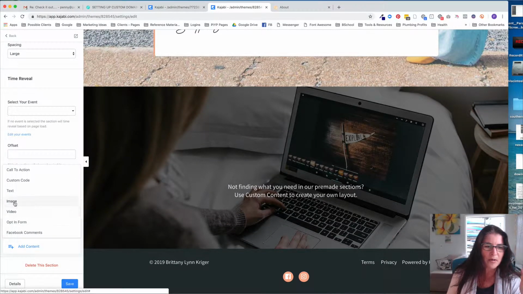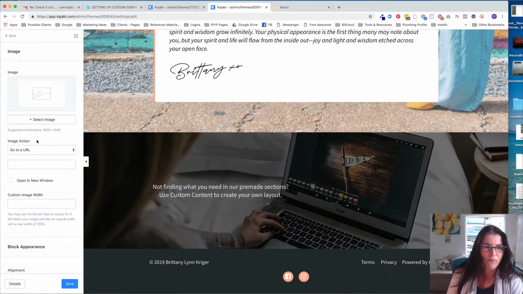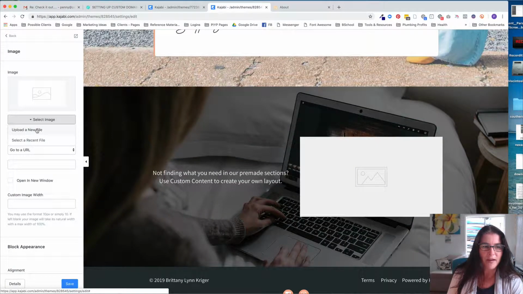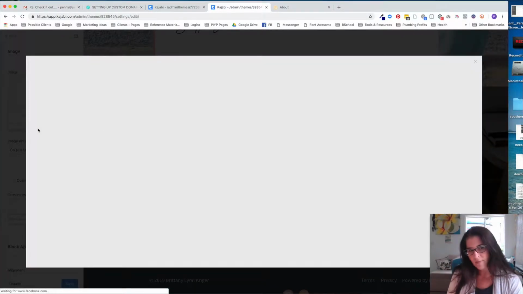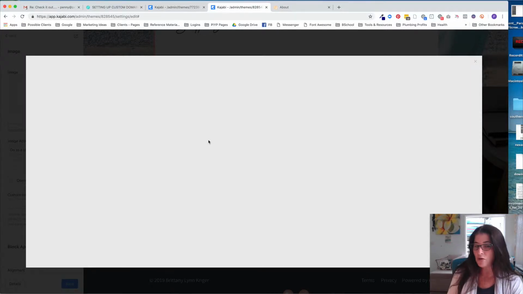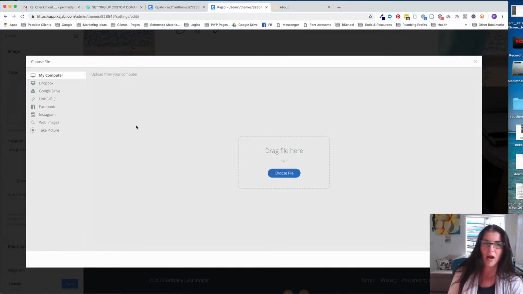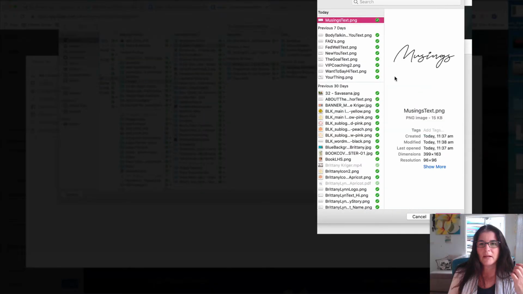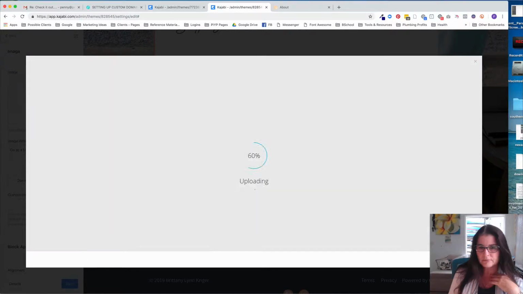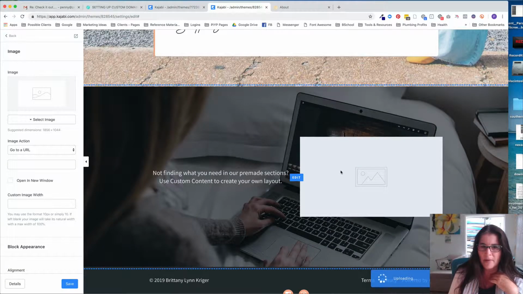So what we want to do is add an image, and you're going to upload, go and find the image from your computer or your Dropbox account or Google Drive or wherever you have the image stored. And there's our image there that we want. We're going to open that up, pop it in. So Kajabi's now popping that image onto the page.